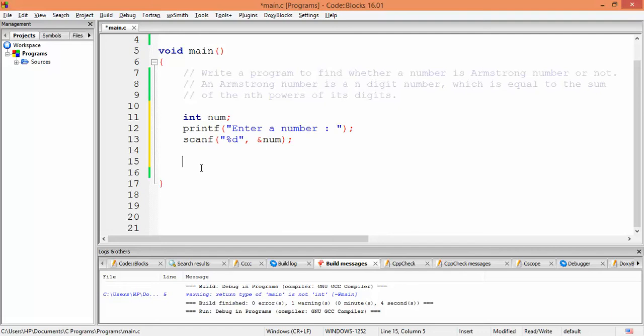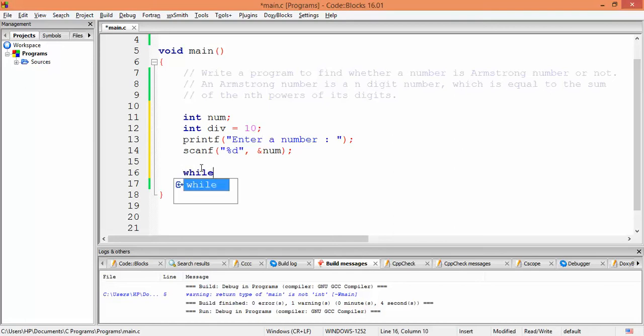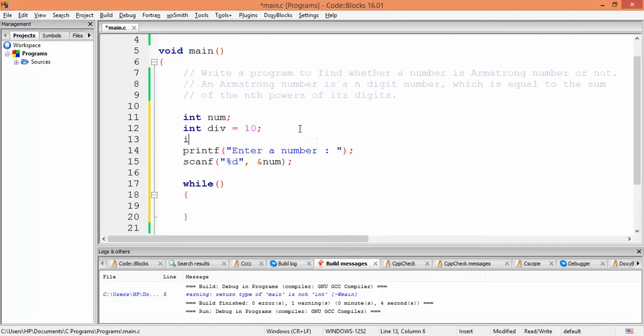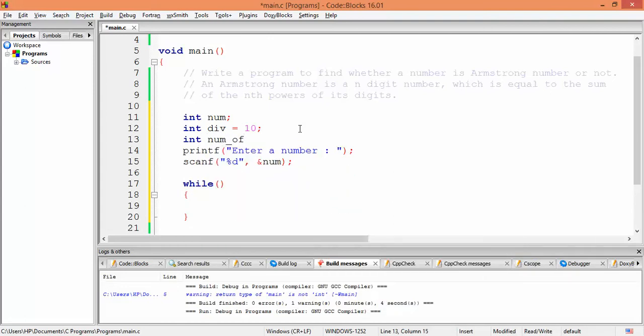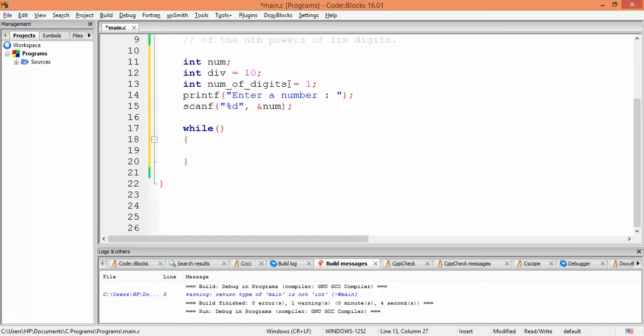So let us start with the division 10. Let me declare a variable div and initialize it with 10. While, so we'll have to determine how many digits the number has. So let me declare another variable, number of digits, and initialize it with 1.